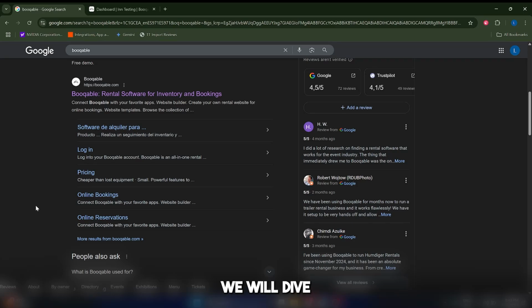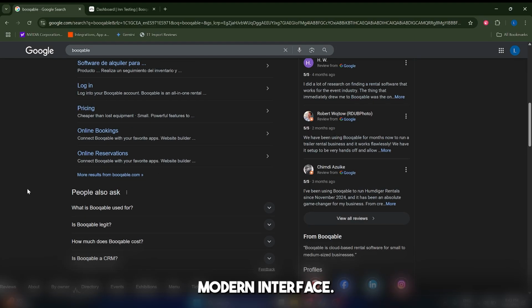In this walkthrough we will dive into Booqable, a cloud rental management platform built for equipment, event and gear rental businesses. Over the next minutes you will learn how to manage inventory, set pricing, take online bookings, run and fulfill orders and analyze performance, all from an elegant modern interface.